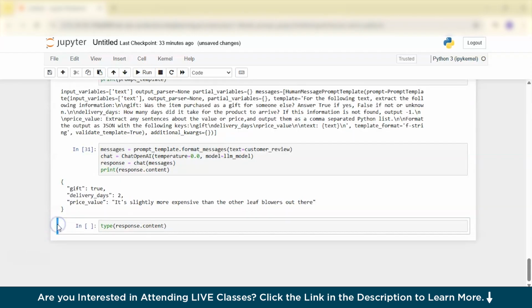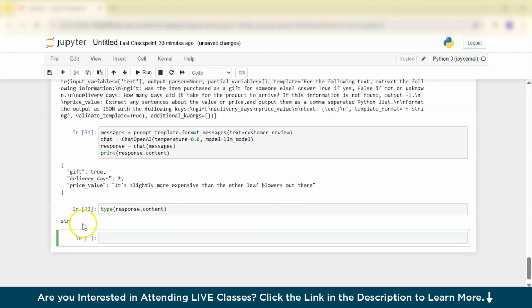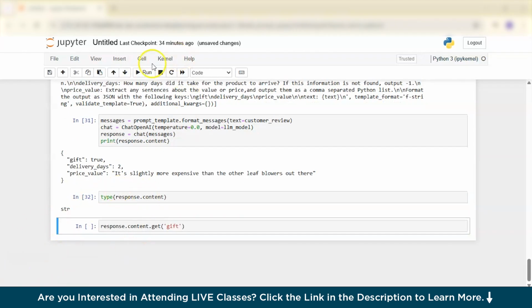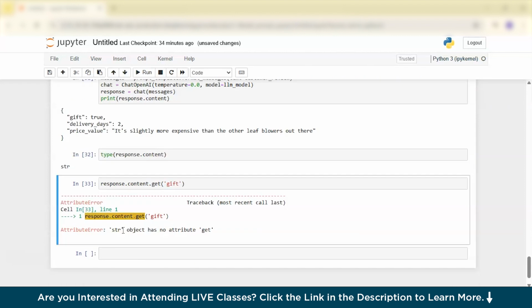Now we are checking the type of response.content, and you can see it is a string. And now let's see this. And now you can see it has shown an error. Why so? It is showing that the str object has no attribute get.